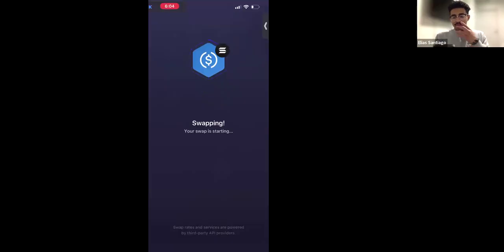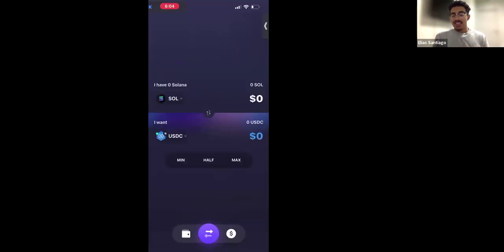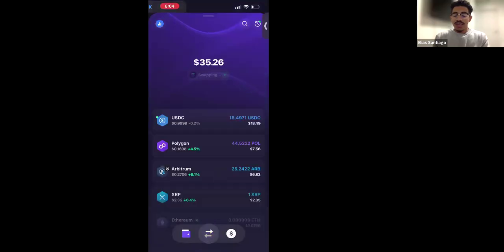and boom. Now our Solana is converted into USDC Solana. So remember, this is the token that we need in order to fund our trading account. So we have USDC Solana sitting right here.